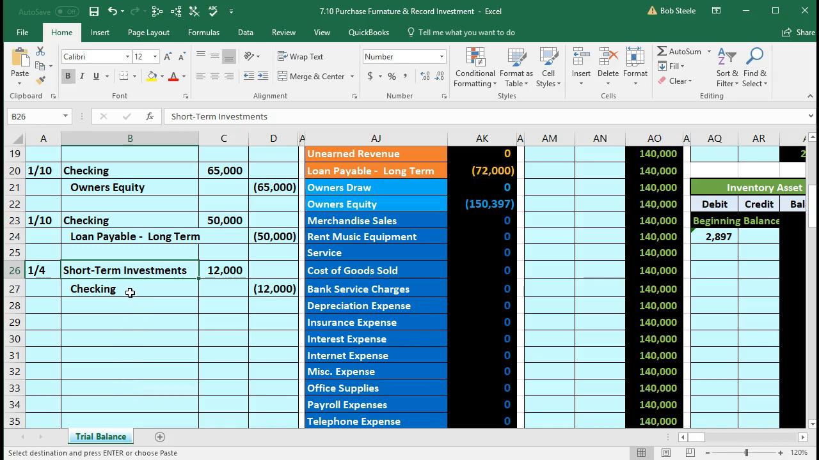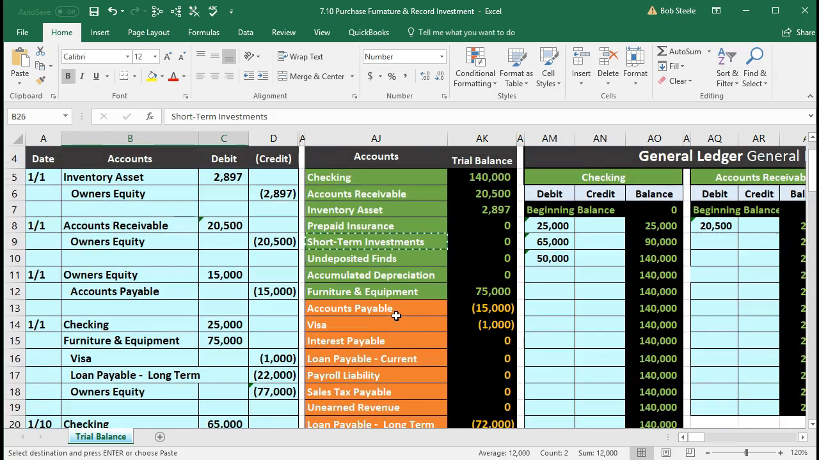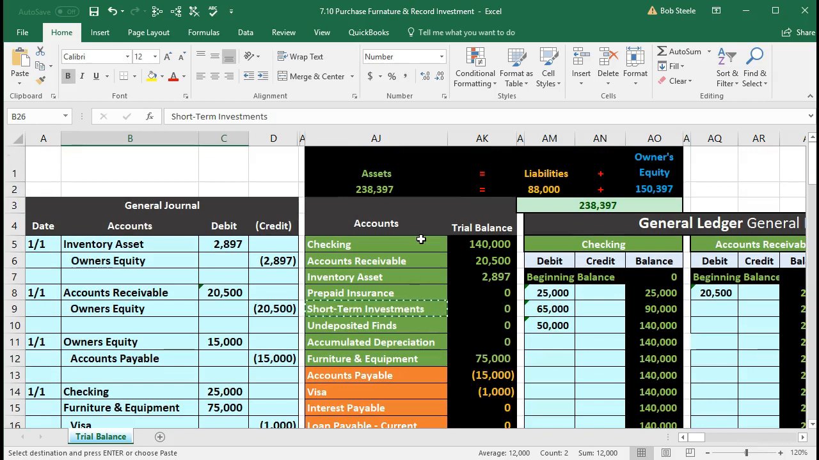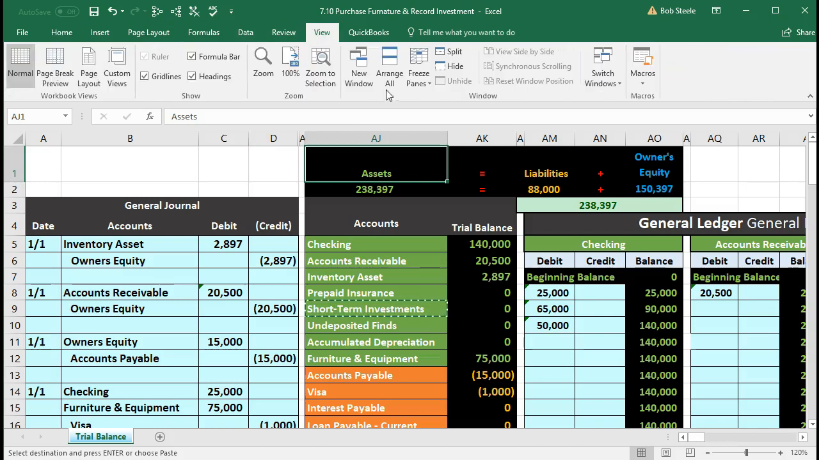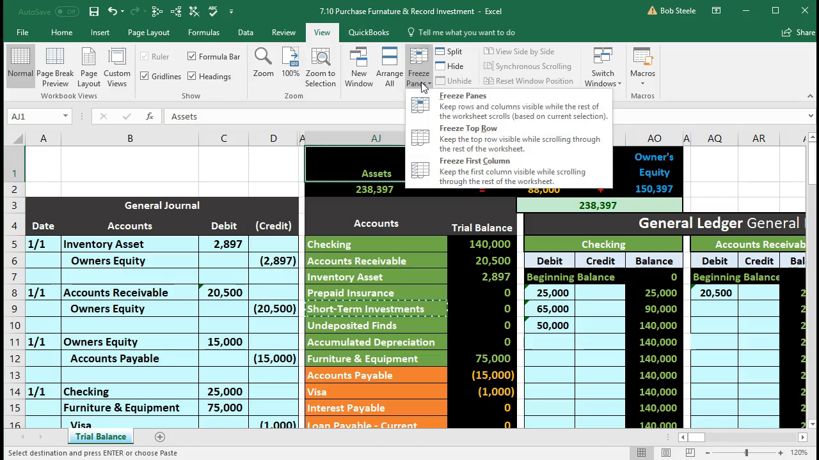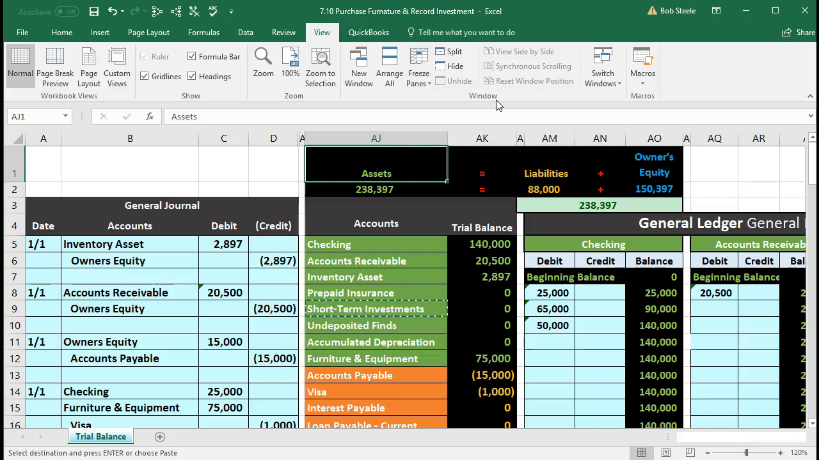So now we're going to go ahead and post this short-term investment first. If I scroll up, short-term investment is 1, 2, 3, 4, 5 accounts down here on the trial balance, and therefore will be 5 accounts over on the general ledger. We're going to go ahead and freeze the panes, make this a little bit easier on ourselves by clicking up here in AJ1. Then go into the tabs up top. We want to go to the View tab, and the Windows group, and then select the Freeze Panes item and freeze the panes.